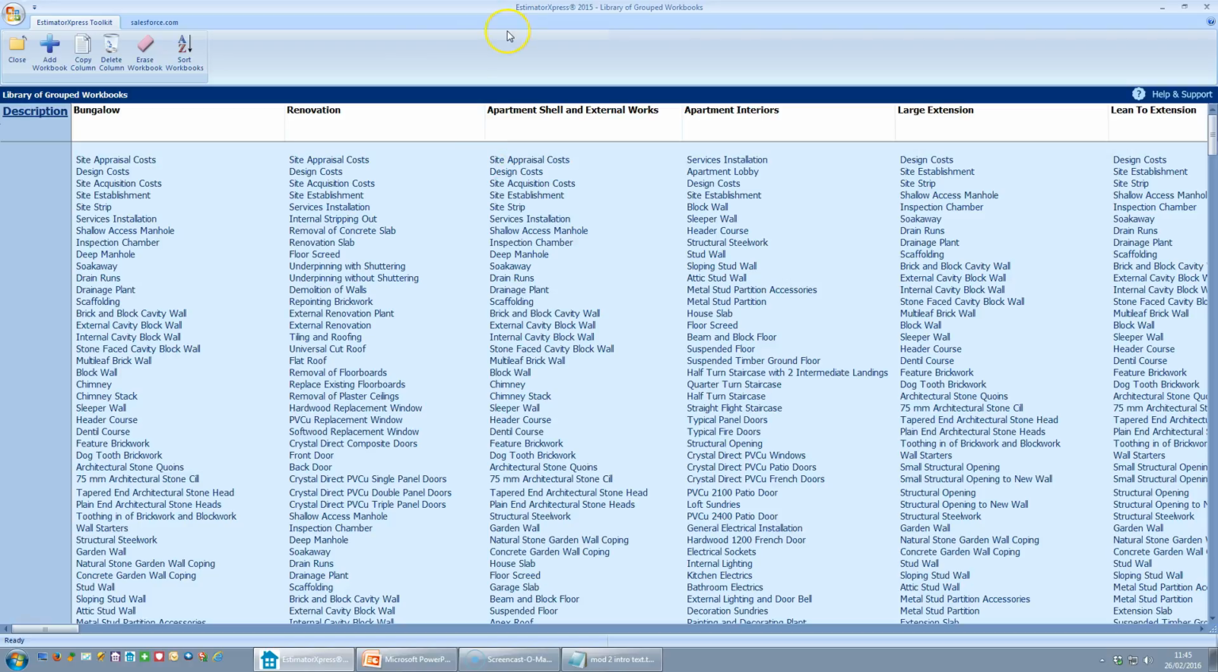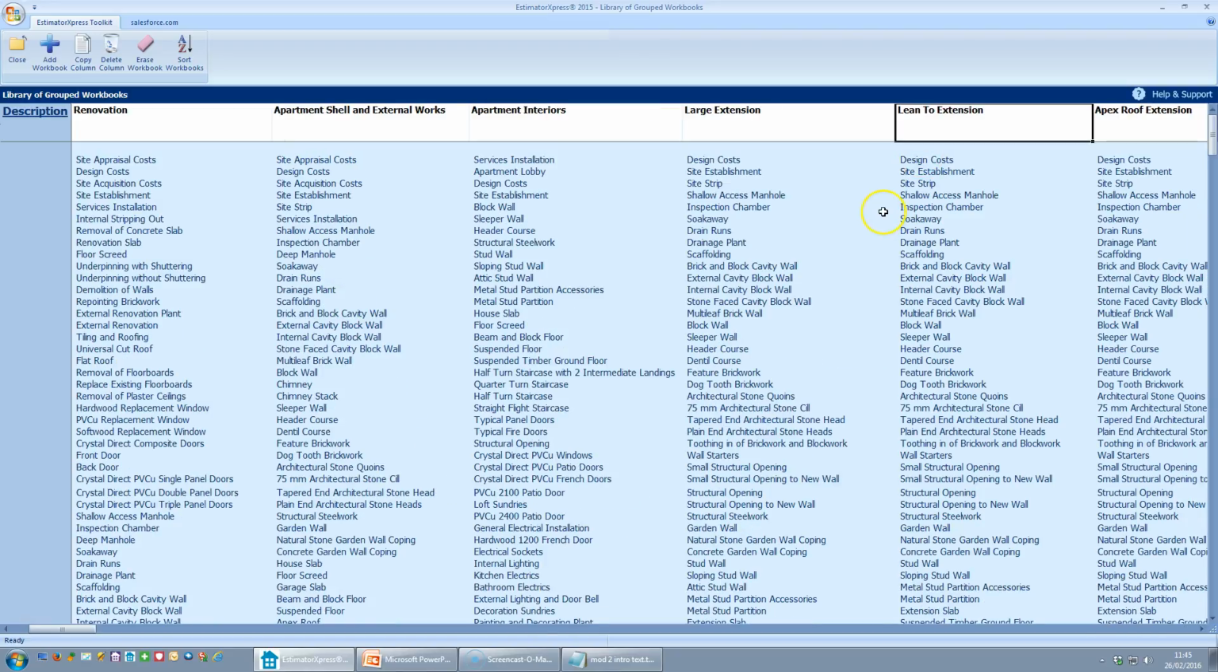So what you'll see here is that across the top of each column is the title of each workbook group: house, bungalow, renovation, etc. Link to extension. So these are types of jobs. So when you are using the new estimate wizard, again we'll look at that in module 3, there's a screen which asks you what workbooks you would like to use or what group of workbooks you would like to use, so you can select one of these groups.